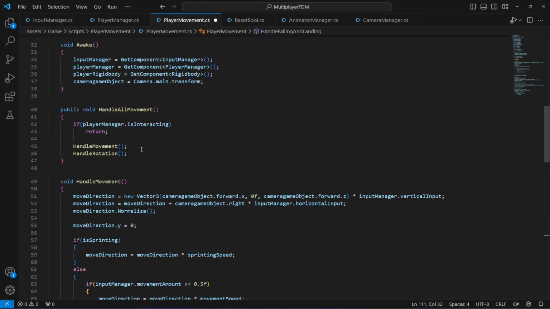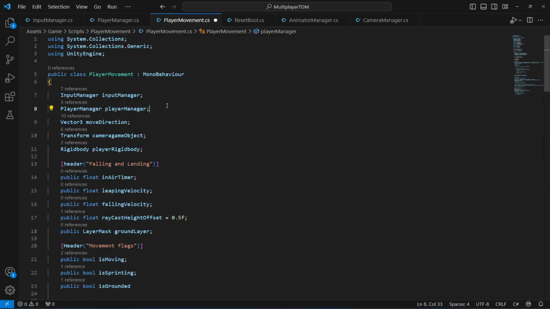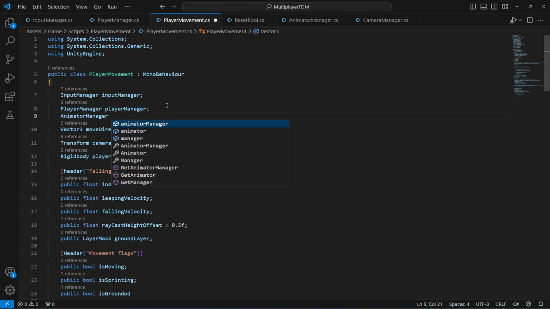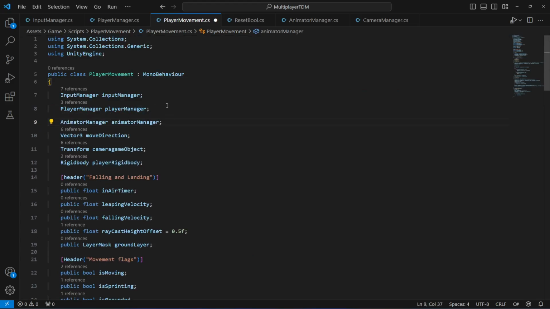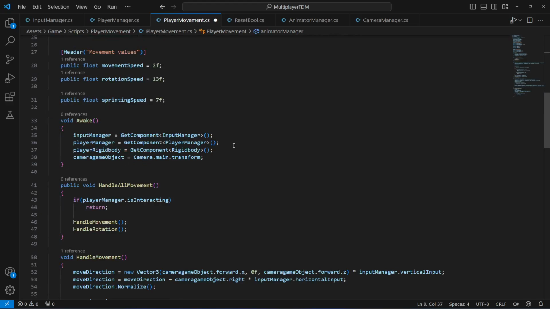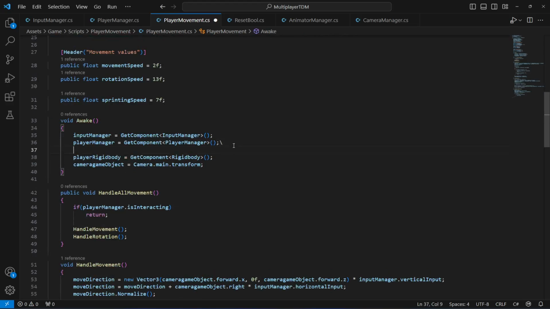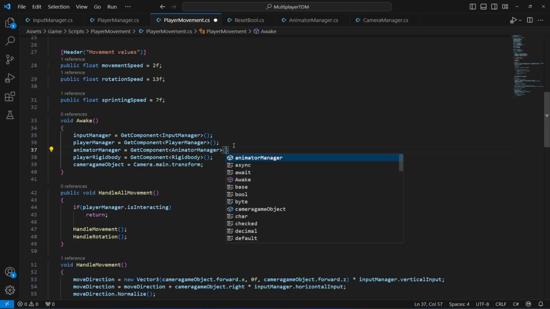So let me scroll up. Right here we will say animator manager, name this animator manager as well, and in here, okay, we're going to say animator manager equals to get component animator manager. That is it.